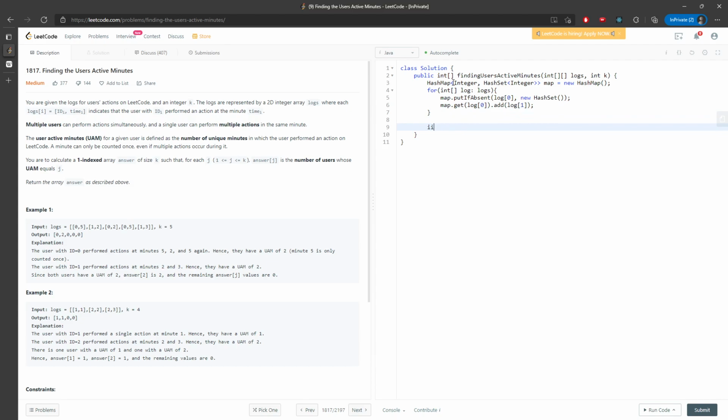Now I need to create an array. I'm going to call it result, new int[k], size of k, return result, right? And then I need to traverse my map. So it's going to be map.keySet, right? Now I need to increment based on the size of the current key, right? So it's going to be result at map.get(key).size, right? And since the array starting index is 0, you need to subtract 1 and then you increment. So this is pretty much a solution.